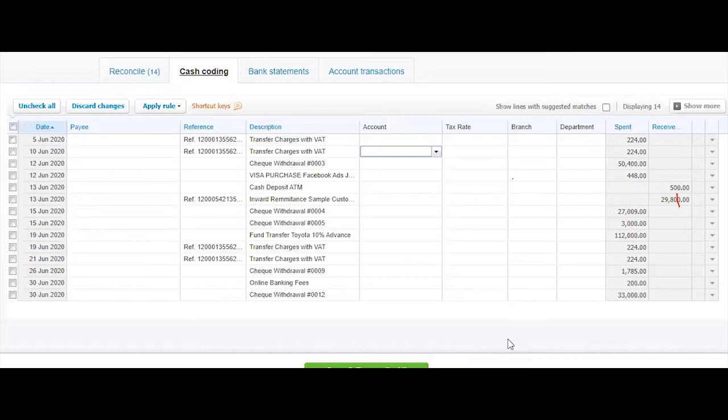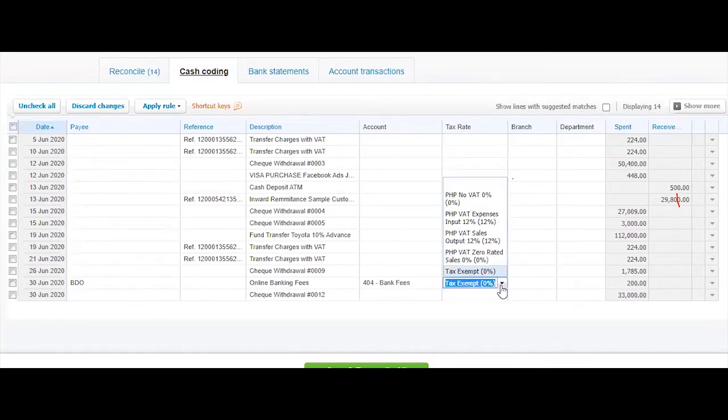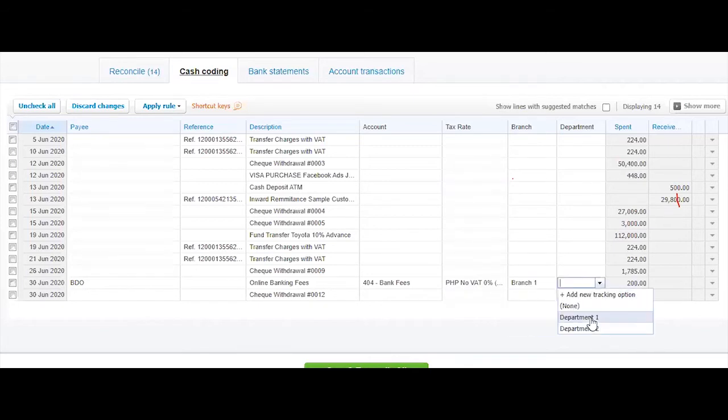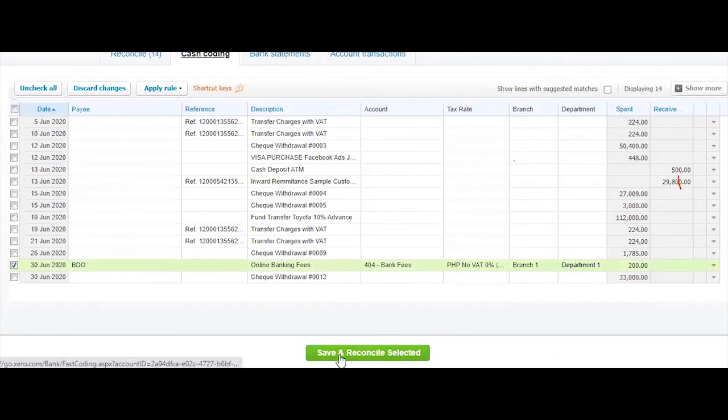I'll give you an example. Online banking fees here, right? I can say online banking fees, I'd say video, okay? And then I'll say bank, okay? And then there's no VAT for this. And then this is for branch one, and department one. I can take this and isolate and reconcile this.